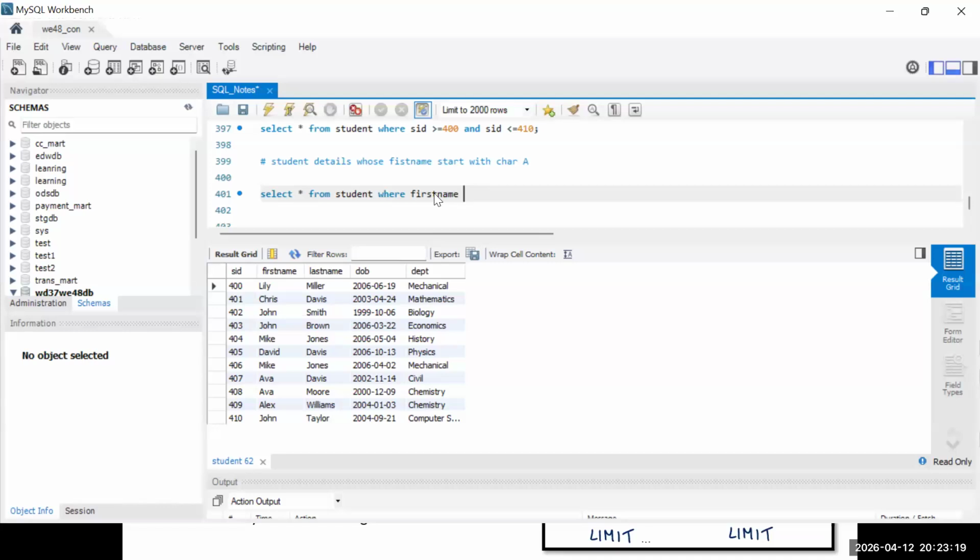Any idea? We have a LIKE operator, right? You have to use the LIKE operator. LIKE is not equal; it is not an equality check. My ask is names starting with A. Any name is fine, but it starts with A. A percentage, where you put it, using the LIKE operator. Now you can run the query.